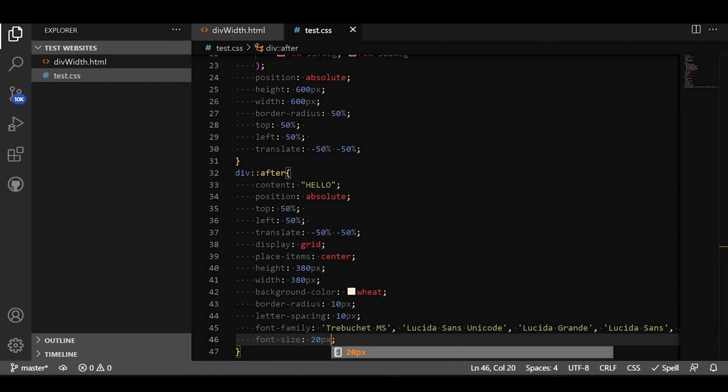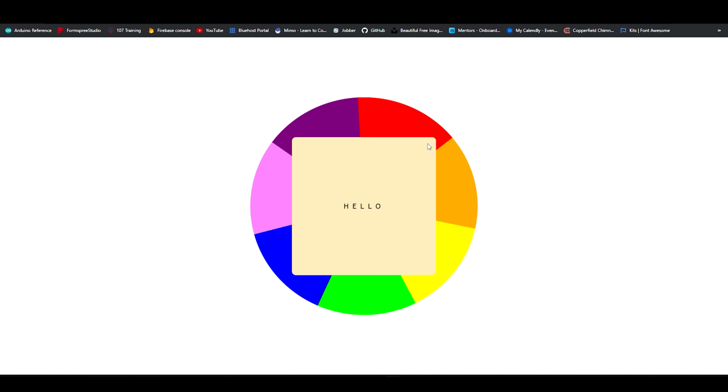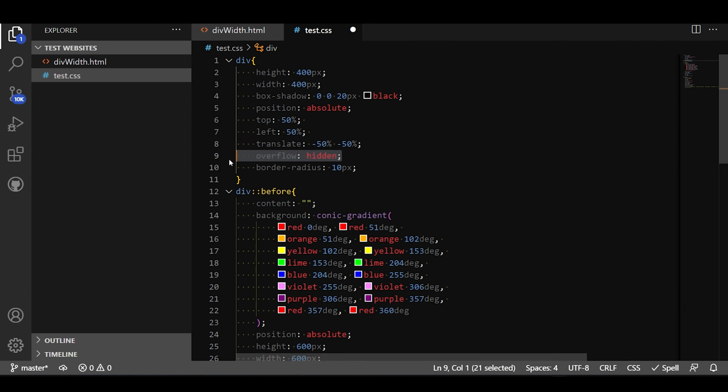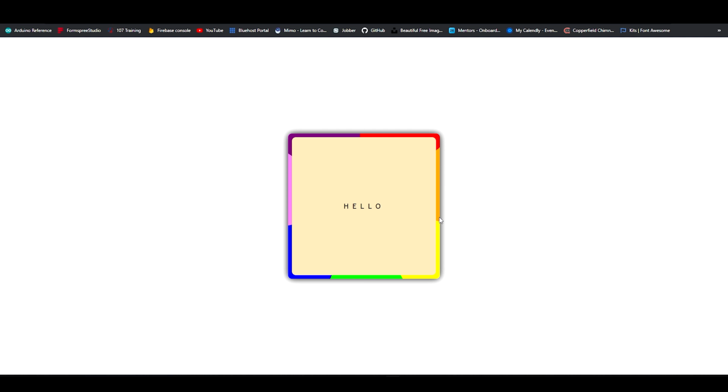Alright, save that, come back to our Explorer, refresh this one. So now there's our inner circle, our inner square, right, visible. Now we want to go back and overflow that. We'll hide that overflow, so we'll just uncomment this, save it, and then we'll come back in here, refresh. Now you can see it's pushed out to our border. Beautiful, that's just what we want.